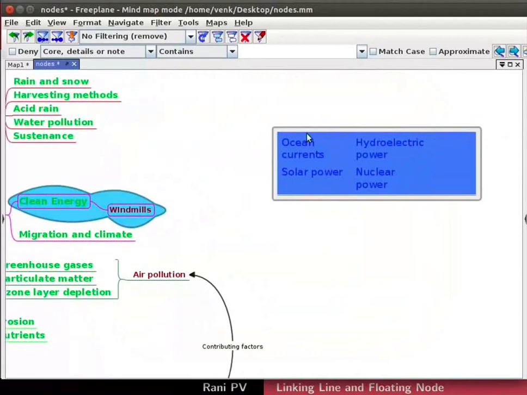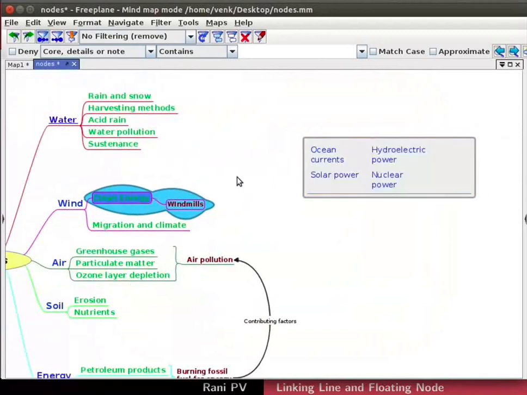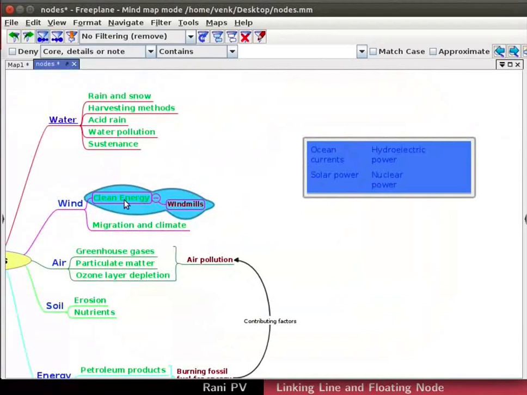Ideas in the floating node link with other nodes in the map. Since they are clean energy, they can be connected to clean energy node. So let's link the floating node with clean energy. The arrow on the connector line points to clean energy.